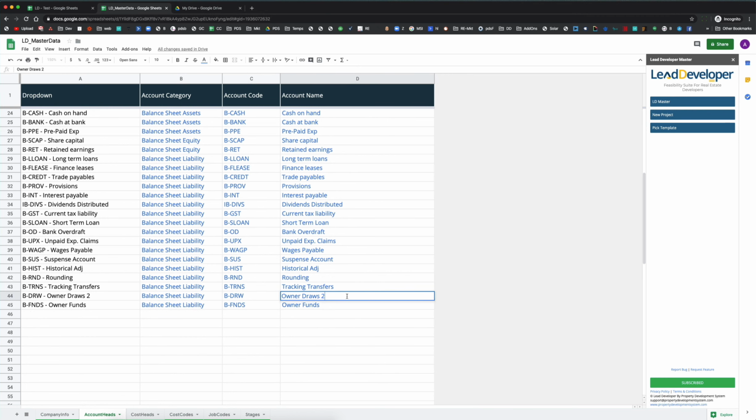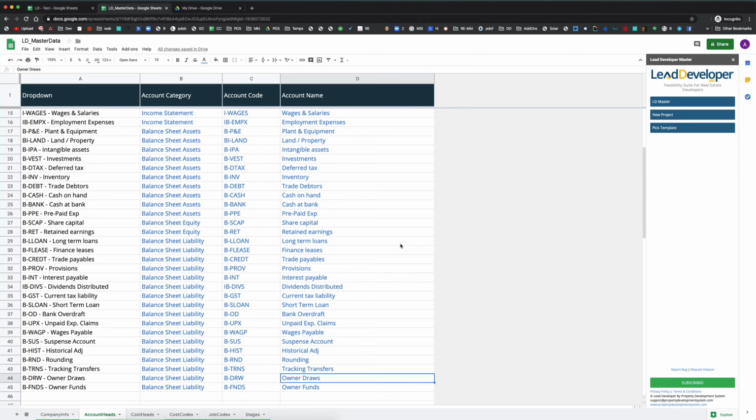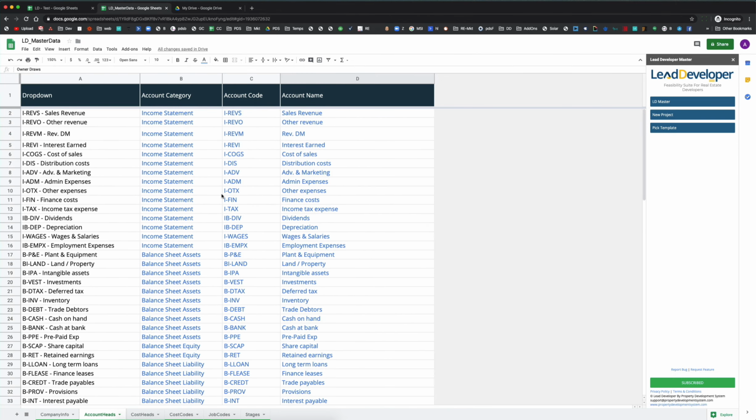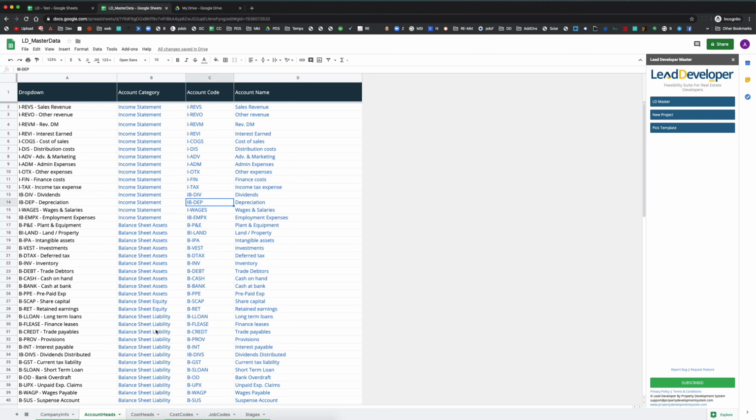So let's say owner draws, we've got two. Looks like I was trying to create something over here. But these are the ones that you can go through carefully, because in the next section, which is cost head and cost codes, we attach these to each of the cost codes. And it's very simple. It's just a drop down and you can attach them. If you're happy with what I've got, you can continue using that. It won't really change anything. And you can continue using this if you wanted to. So let's zoom out a little bit. And in the next video, we'll talk about cost codes and cost heads.